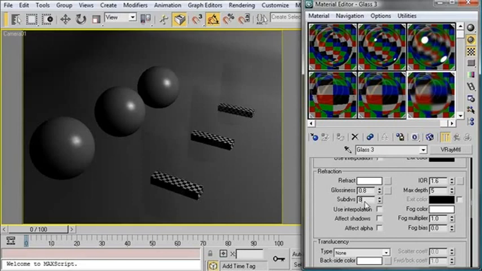Now remember that the number of subdivisions controls the quality of the effect. The higher the subdivisions, the higher the quality. The lower the subdivisions, the faster your render will go. Now let's take a render and see how these materials look.